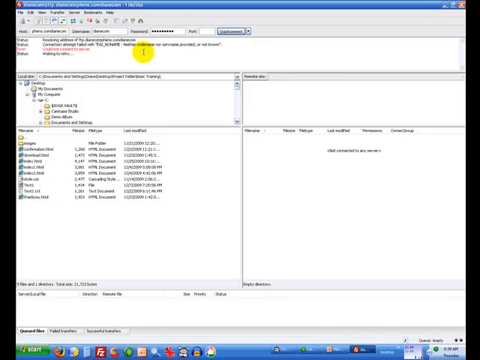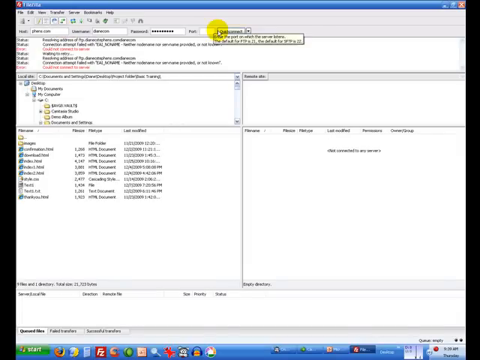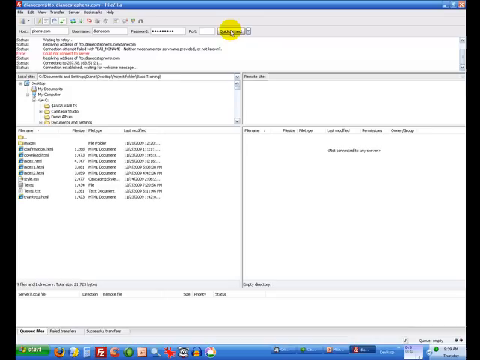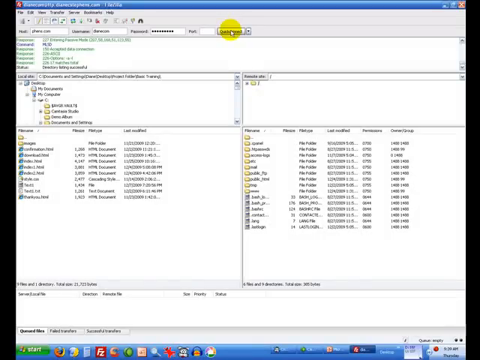Okay, it did not. That's because if I go back up here and look, I entered this wrong. Let's try again. Okay, now you see it says directory listing successful, and now you can also see the files that are in your hosting account.